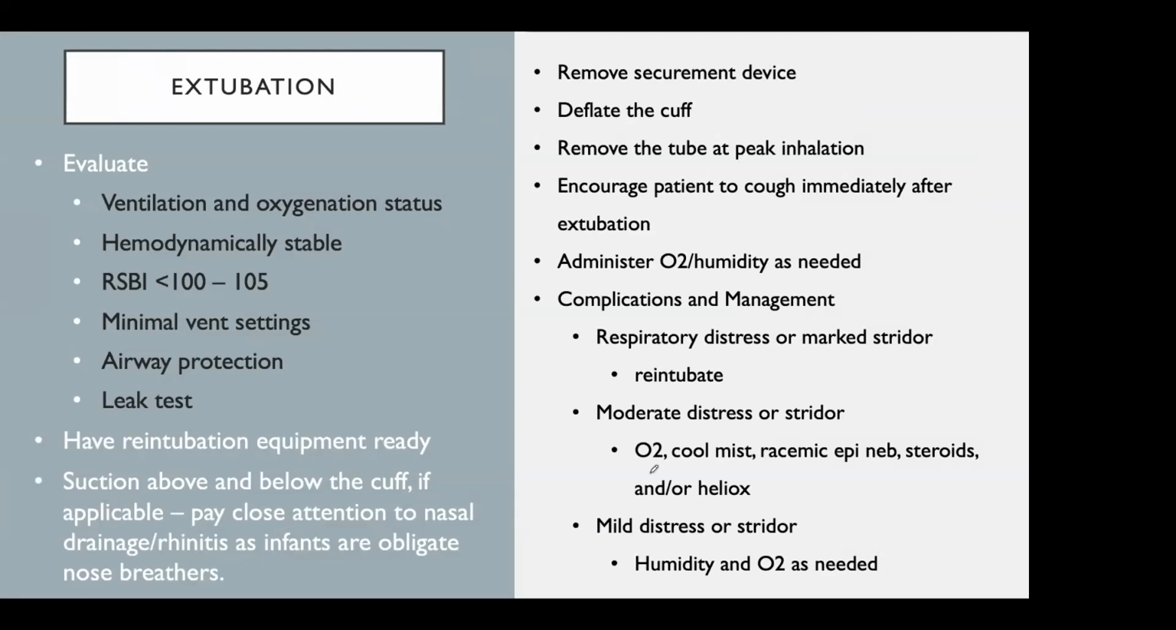Have everything you need to reintubate or recannulate the patient. Suction above and below the cuff. Don't forget above the cuff, or else you're probably going to be a case of pneumonia that the hospital's going to eat. Pay close attention to nasal drainage, things like that, especially with the kiddos, right?